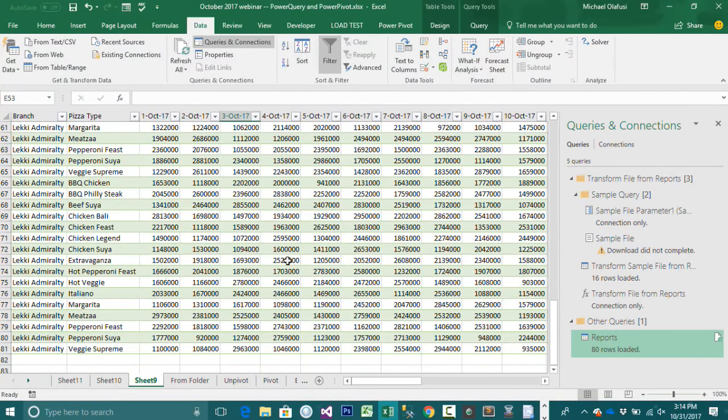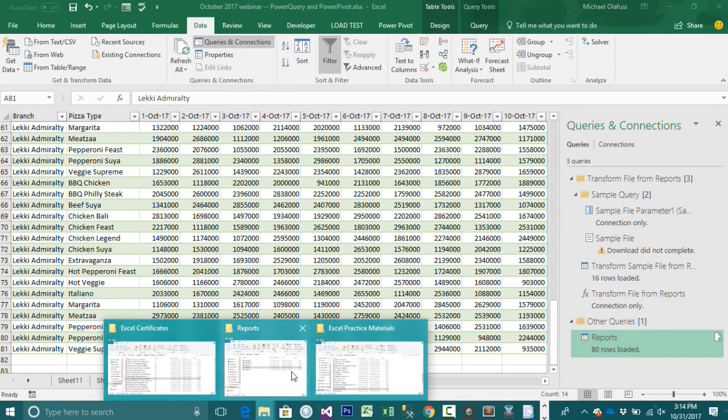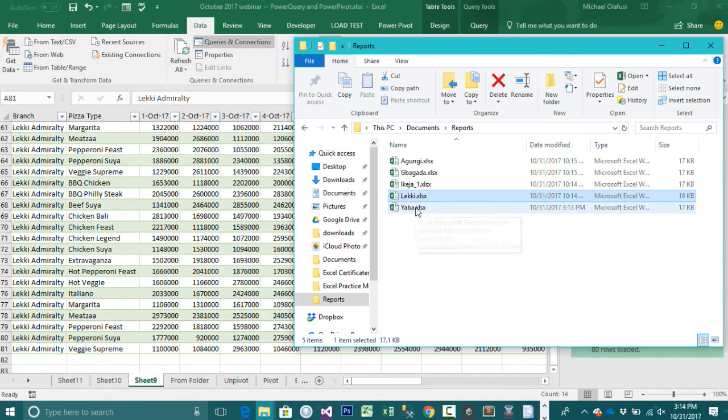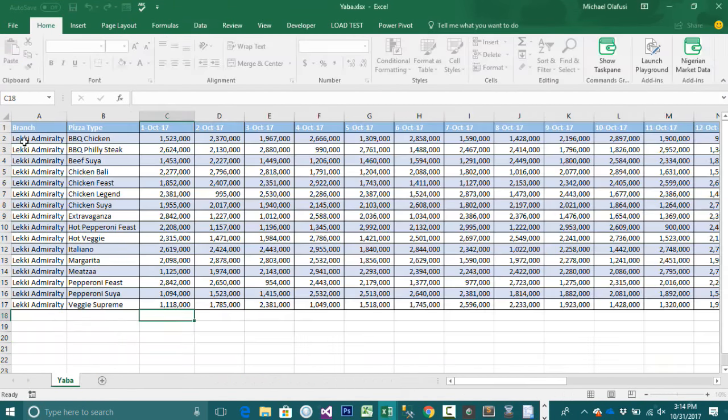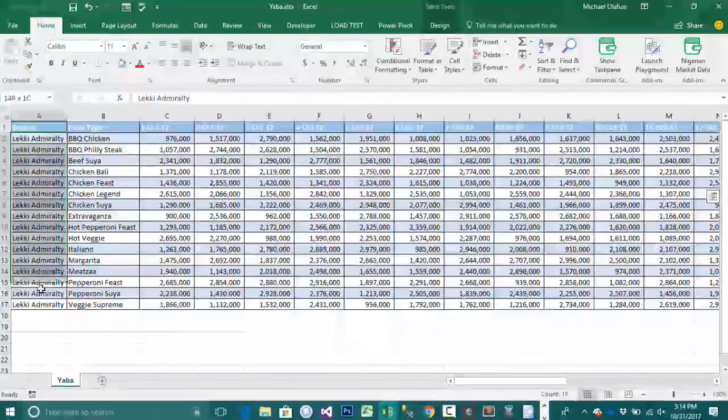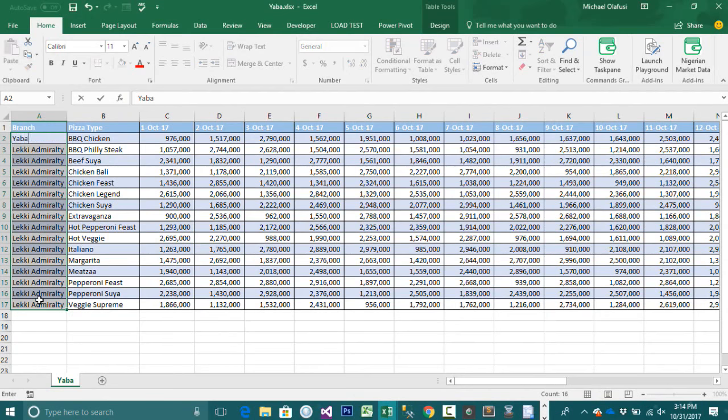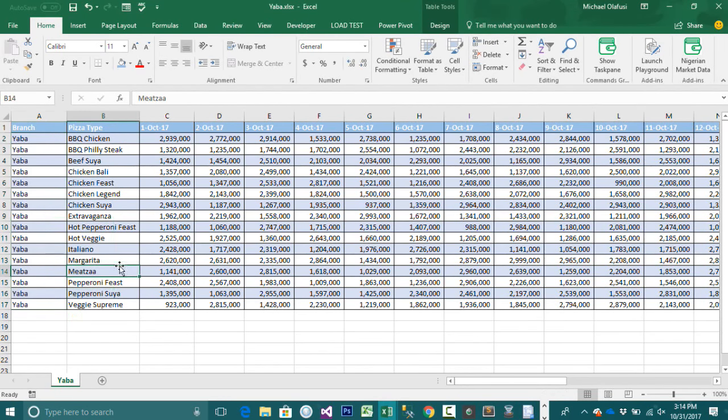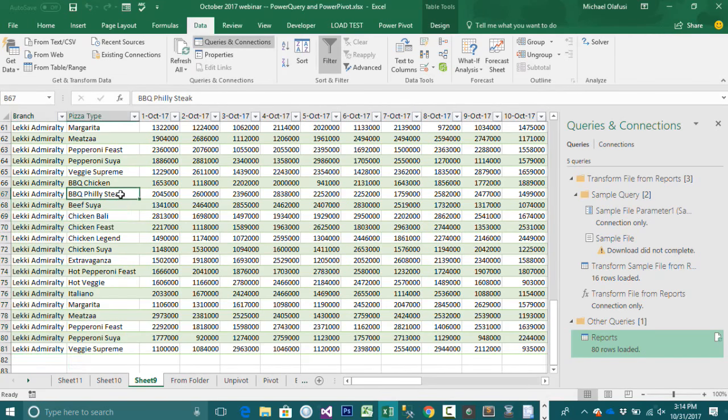Oh, I forgot to do one minor edit. It has come in, but it's saving as Lekki branch. So let me just repeat that step. I'm going to go back in there, and change the name from Lekki to Yaba. That way you will notice that it has really come back. So I'm closing, and then let me do the refresh.